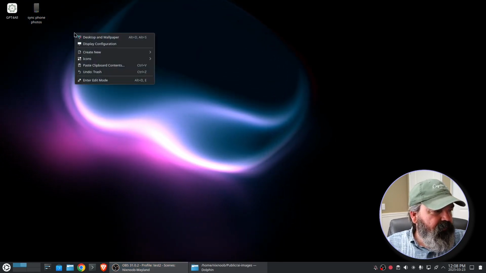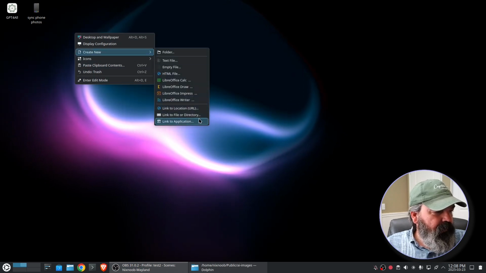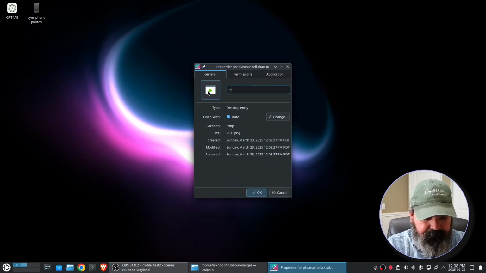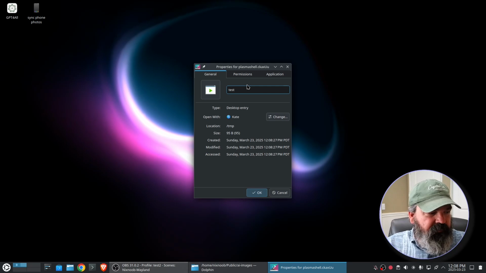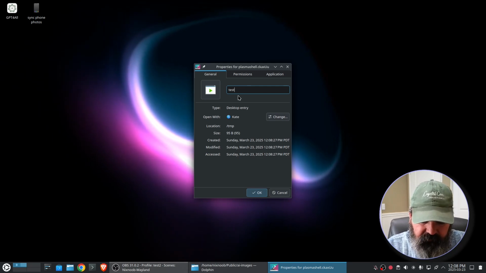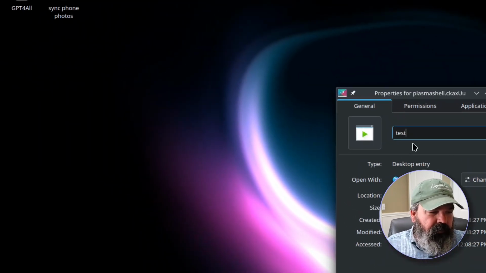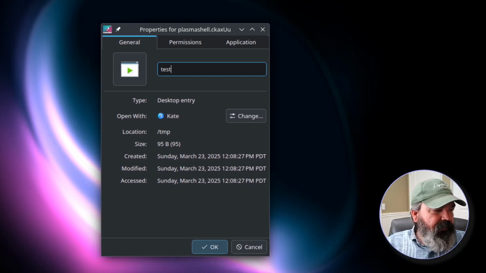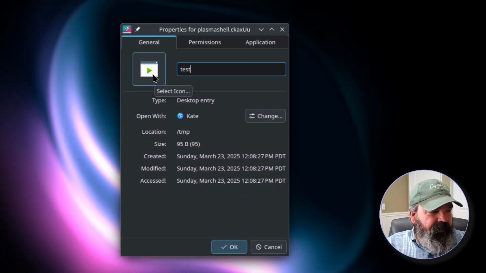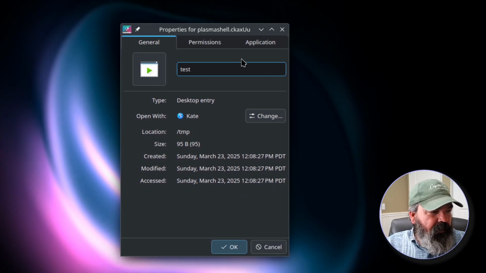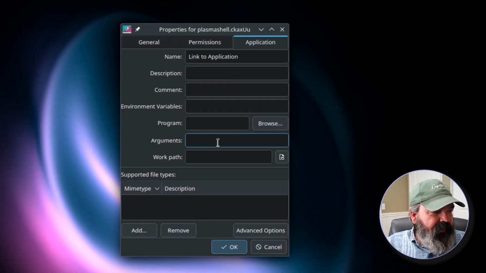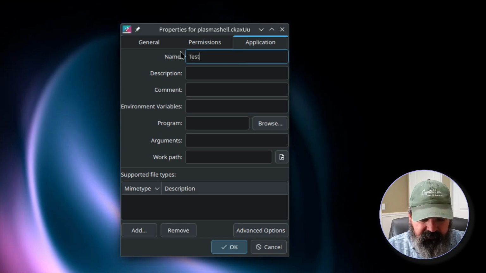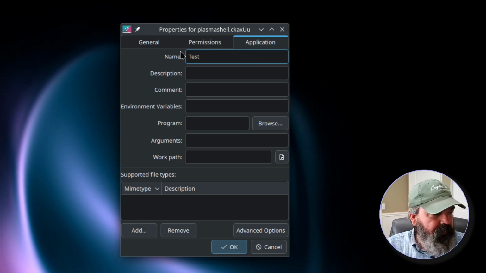To show you how that works, I'm just going to go create new, link to application. I'm going to call this test. This is the name of the .desktop file that gets created. We can also click here and give it an icon, and I'll do that in a second. Under application, I'm going to call this test, and this is the actual text that shows up on the icon on the desktop.